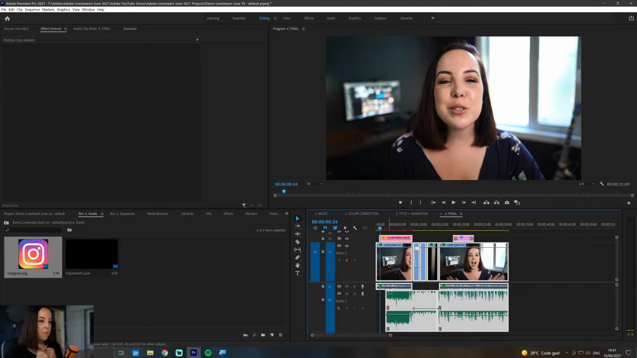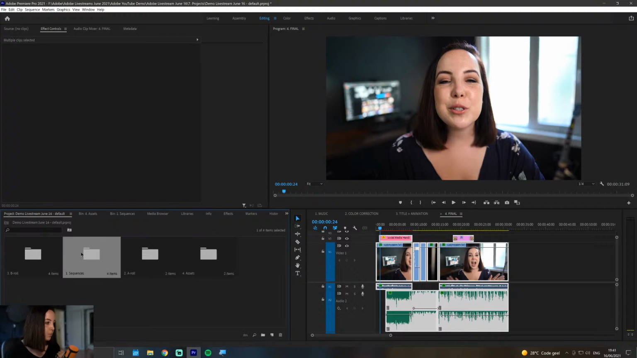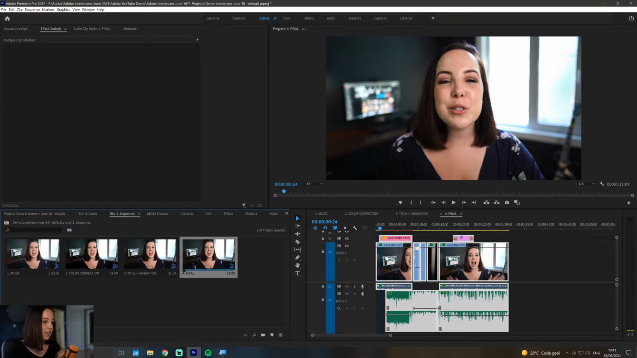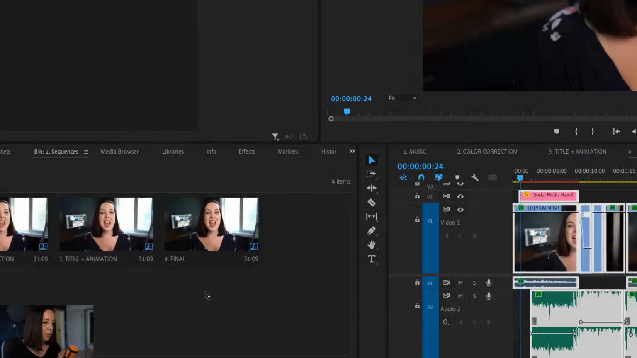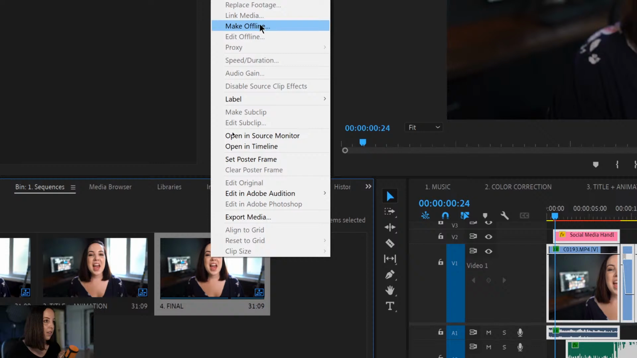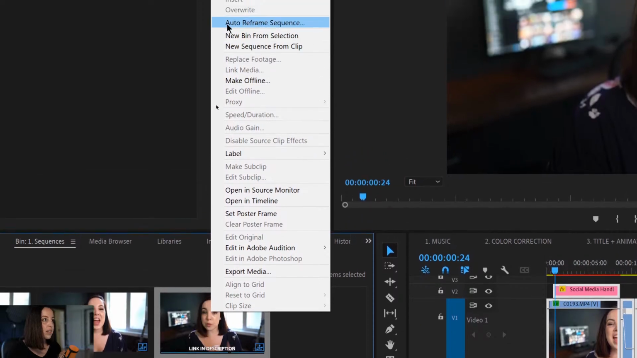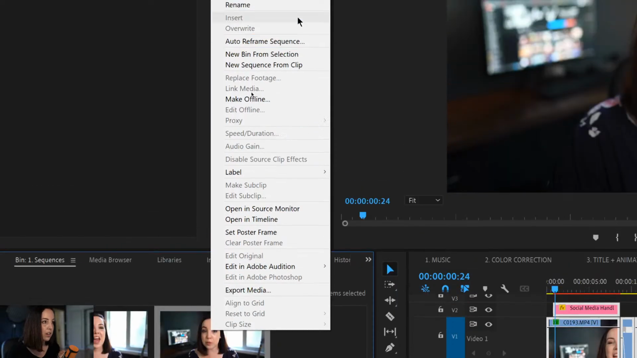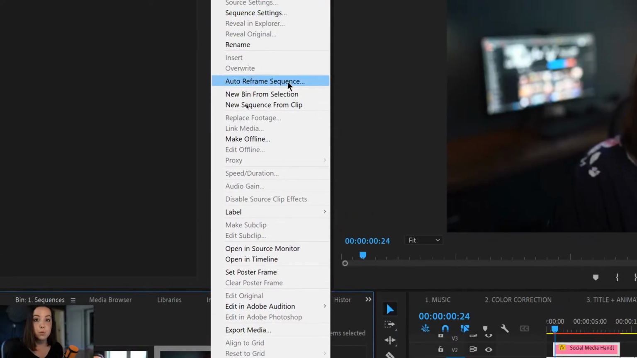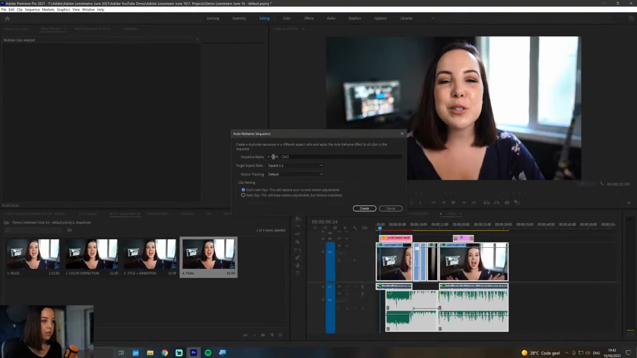And what it does is it does it for you. So it automatically reframes everything for you. So in order to do that, what you would do is you would go to Project, Sequence, and in this case we have Final, right? Like this is our final clip. If we right click on that, let me first zoom in a little bit. If we right click on that, we could click on Auto Reframe Sequence right here. Then this window will pop up, and here you can choose your sequence name.